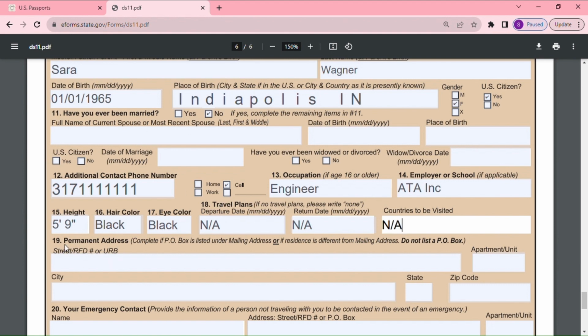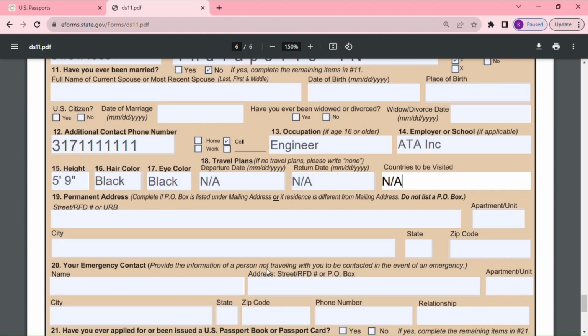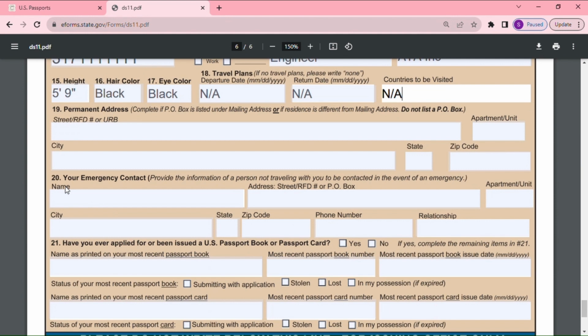Now, number 19, permanent address. Complete if PO box is listed under the mailing address or if residence is different from mailing address. Do not list a PO box. So leave it blank, it is going to be the same as mailing address. So we're going to go to question number 20.